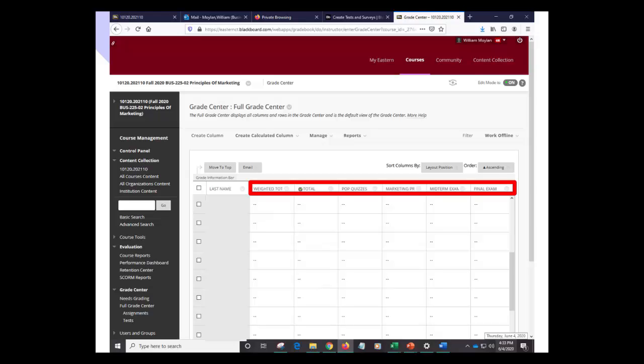And now when we look, I've got my 2 total categories up at the front, the weighted total and the total points. And then I've got my 4 calculated categories, my pop quizzes, my marketing projects, my midterm exam, and my final exam. Okay, got my gradebook set up. Now I just need to input grades as they come in.